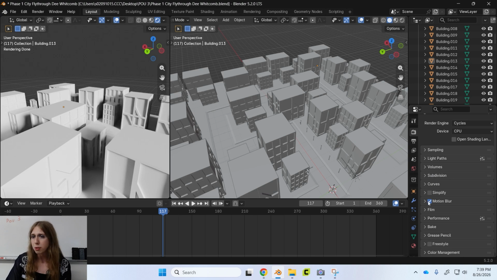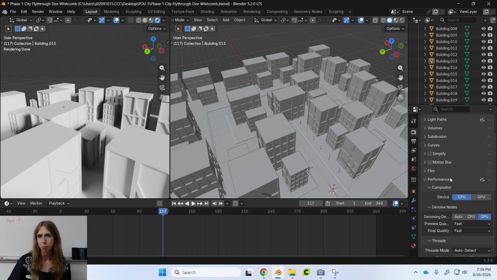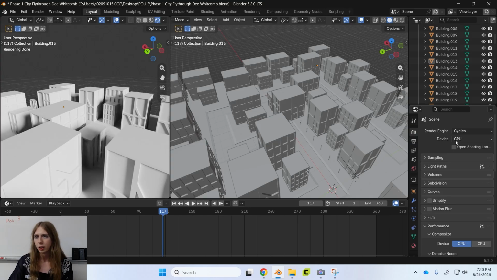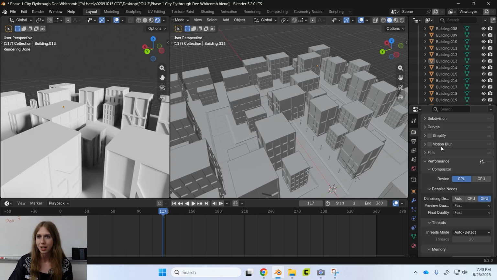I have motion blur checked, which is kind of a cool setting. I covered that a little in class, where you can actually add motion blur to your renders. Performance is a good one to work on a little bit as well. Under performance, you can choose your compositor CPU versus GPU, just like how you have your device up here for CPU and GPU for your cycles engine up there.